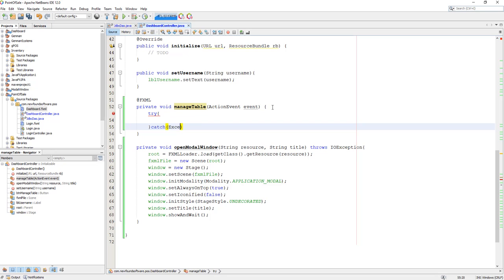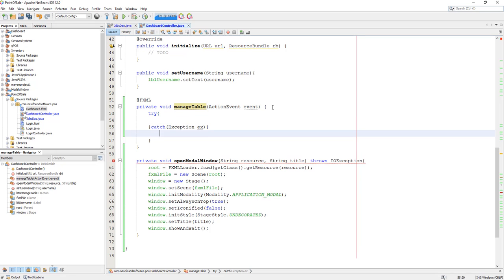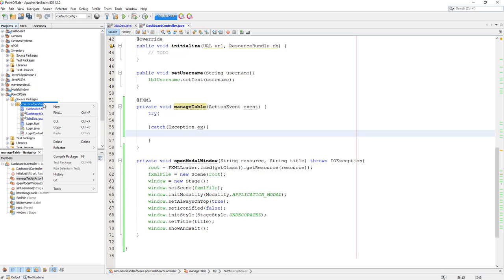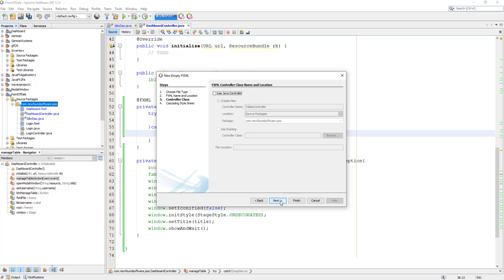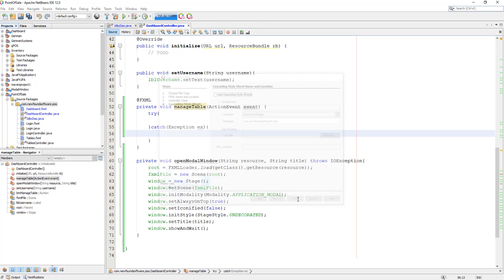This is where we will open the window, and let's add first new fxml file. So empty fxml file, and let's just name this tables. Okay, tables. And we're gonna be using a controller to this, so tables controller, and then click on next. For the CSS, let's just leave it as it is and click on finish.